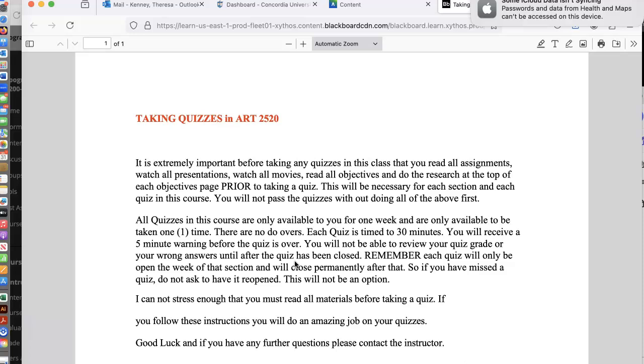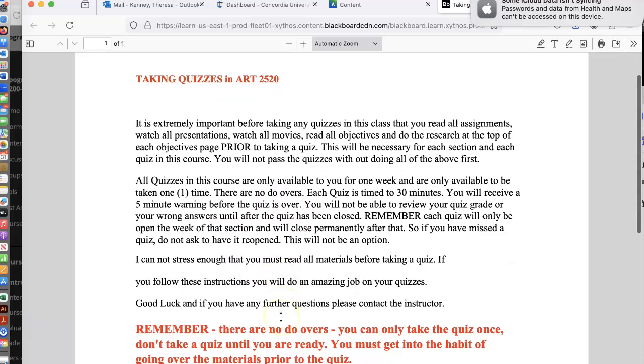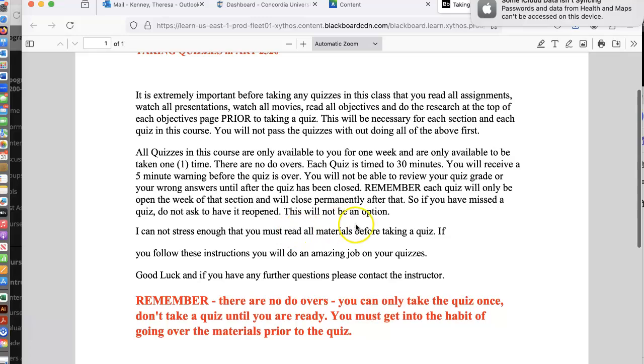Each quiz is timed to about 30 minutes. You will receive a 5-minute warning before the quiz is over. You will not be able to review your quiz grade or your wrong answers until after the quiz has closed. Remember, each quiz will only be open the week of this section and will close permanently after that. So if you've missed a quiz, do not ask to have it reopened. That will not be an option.